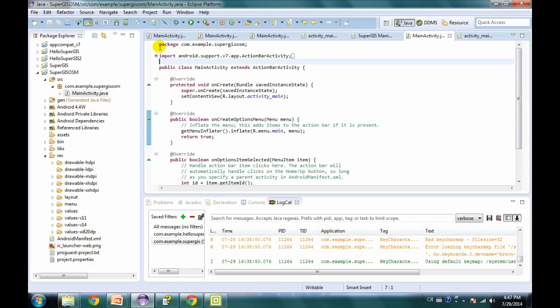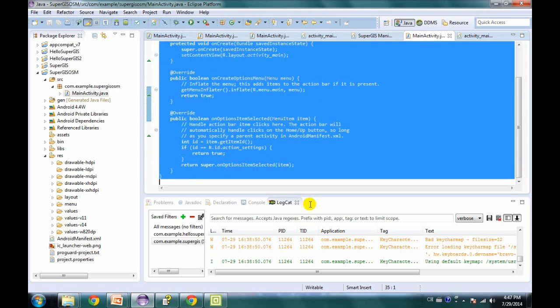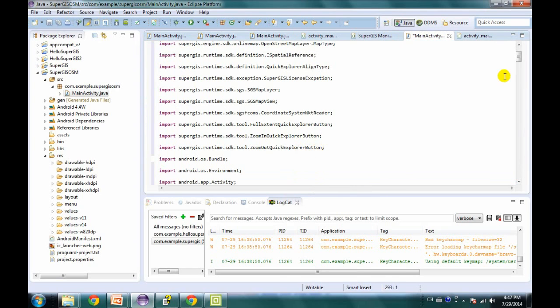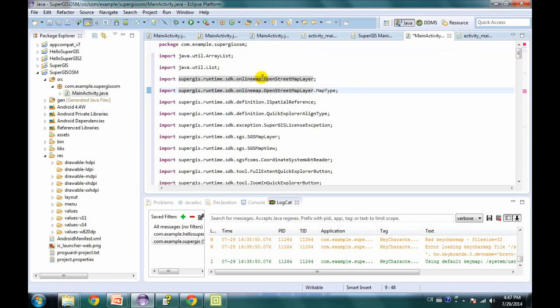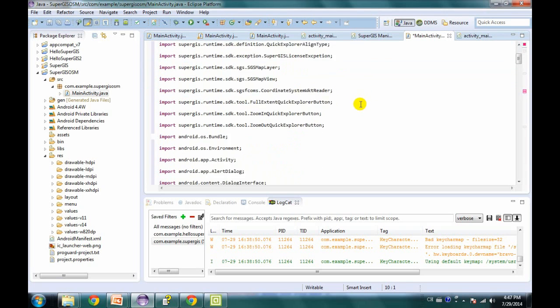And remember to keep the original package and replace the others. For example, here just paste, and delete the second package line, which comes from the sample code. You need to delete this one here because we code from the online OpenStreetMap.